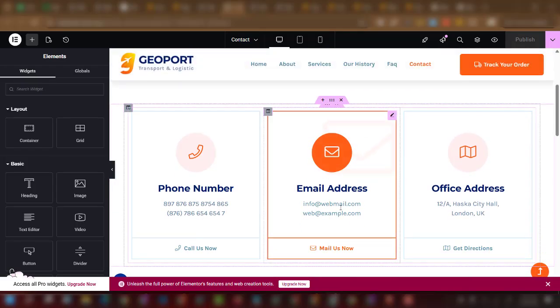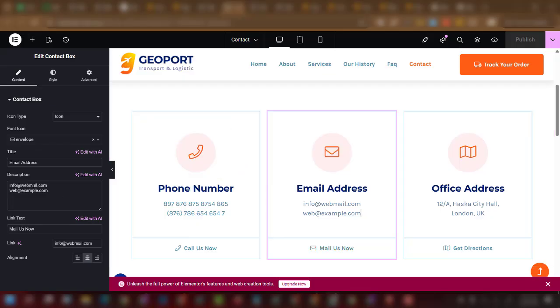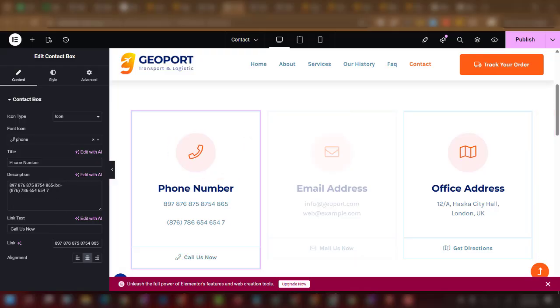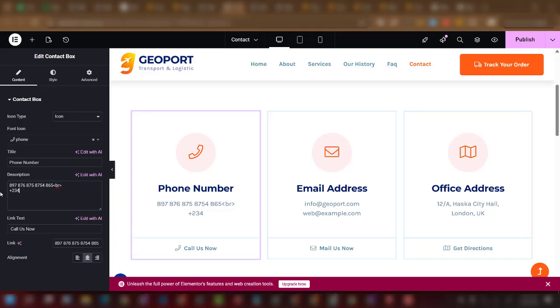So you can see the email. I click on this. I want to remove this email and put geoport.com. You can see that as I'm typing it's already changing. I can also change the phone number. You can see the phone number there, so you can see +234.